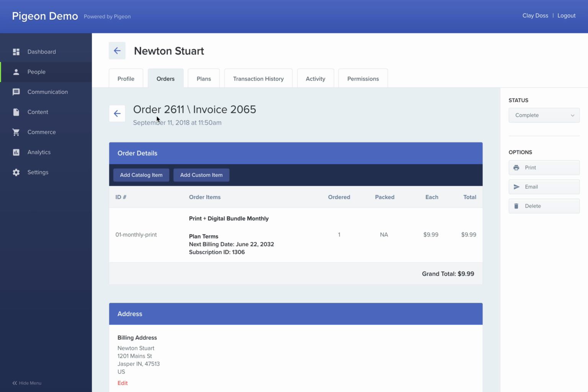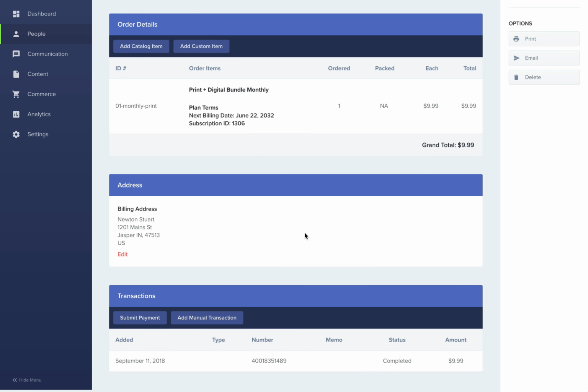The order ID number is here, and the invoice number here. The invoice number is what the subscriber will see. Order details are here, and down below is the completed transaction information.